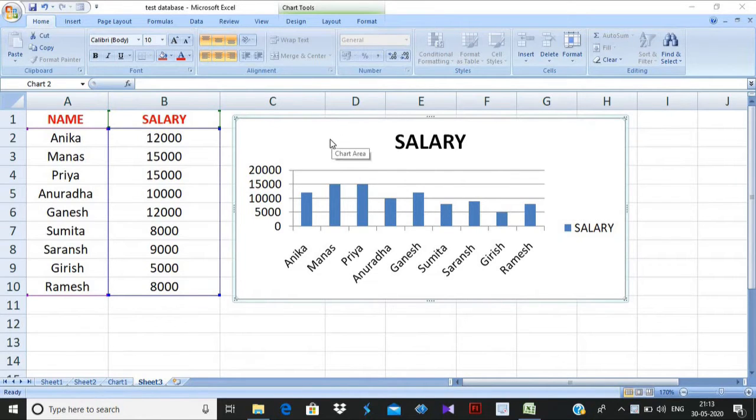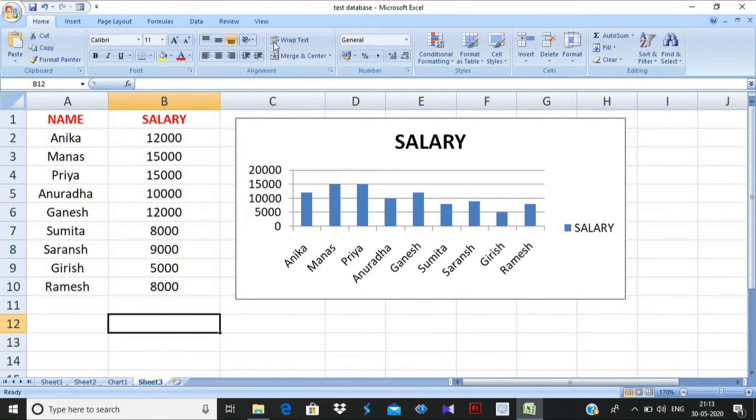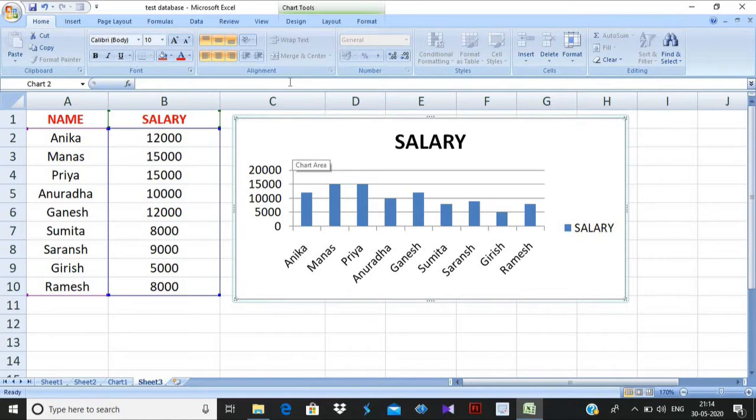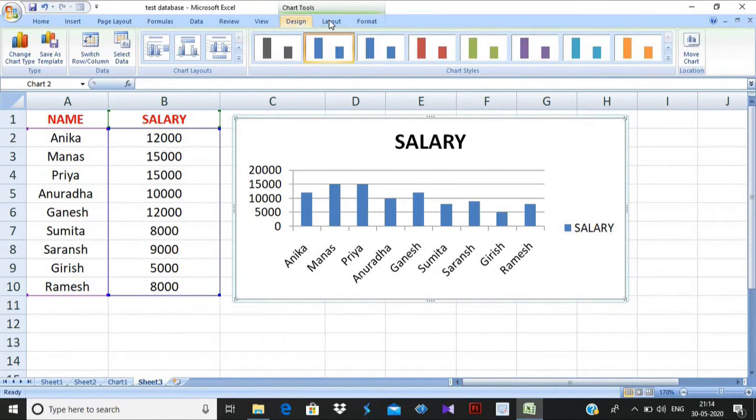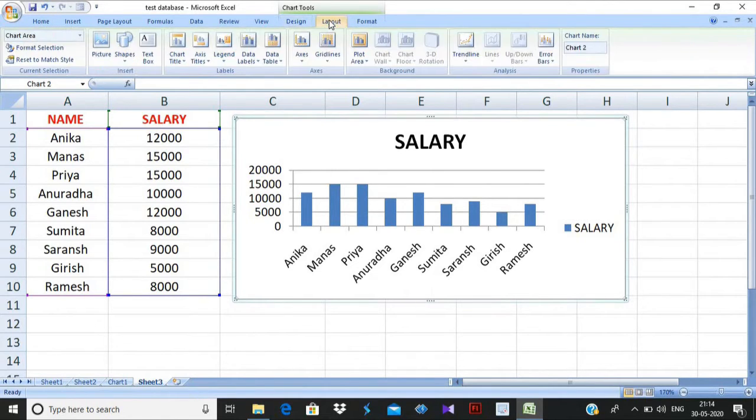Now if I click anywhere in the cell, you see these three tabs disappear, but when I click on the chart, these three options will appear. Okay, so we have to go in the layout option. So what are the different elements of a chart?